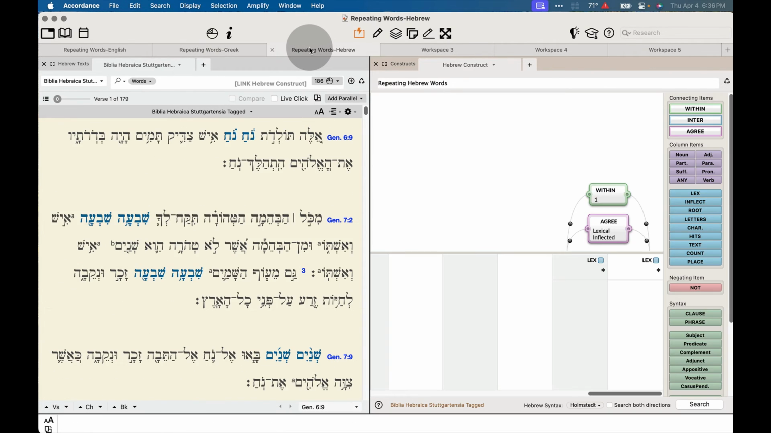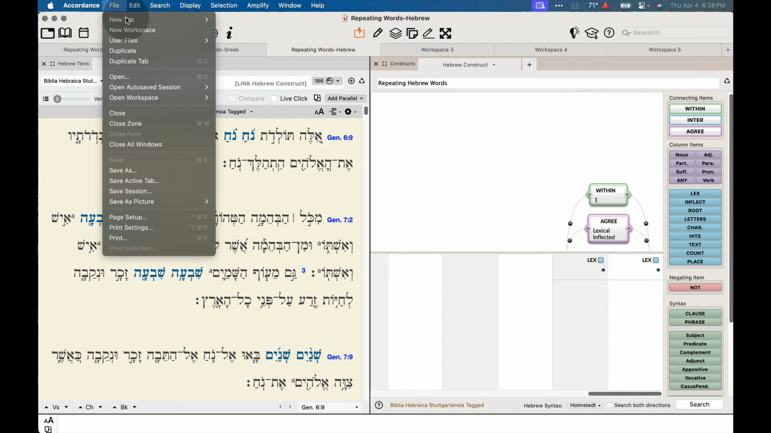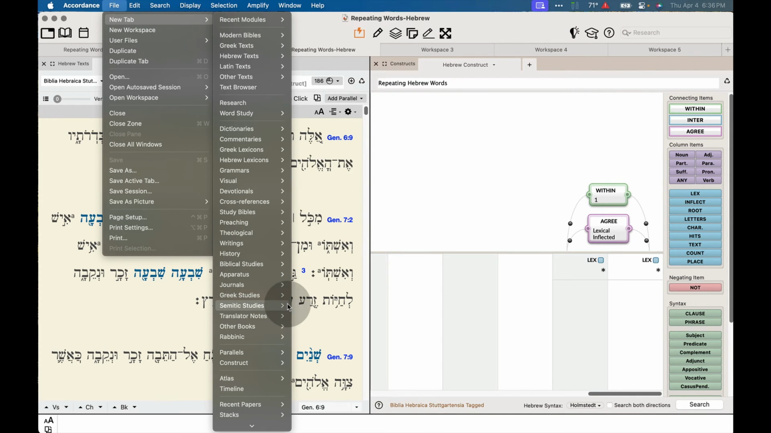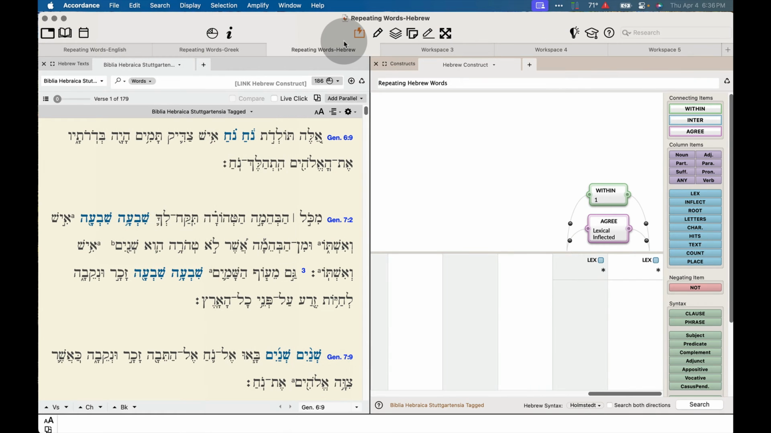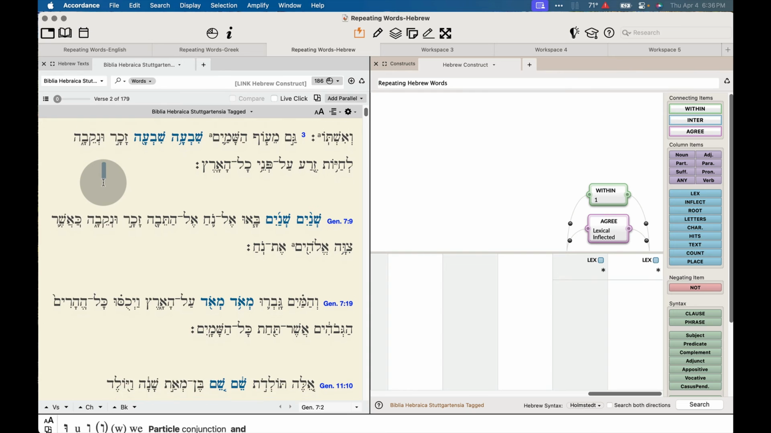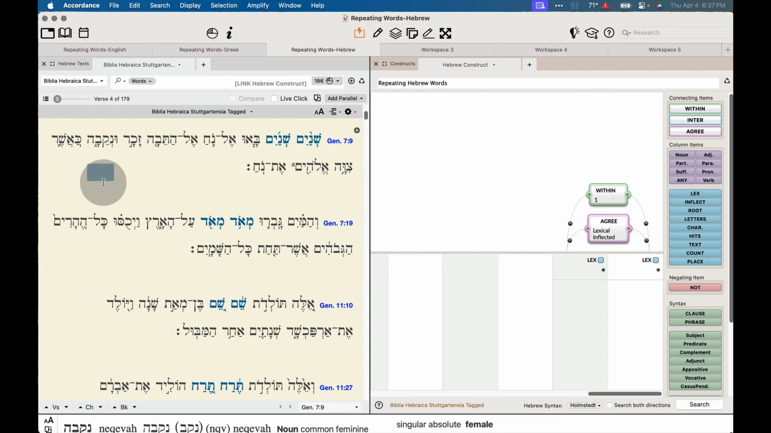And you can also do this for Hebrew as well. So if you go to File, New tab, and then you go to your construct Hebrew, you can link a construct to the Hebrew. You can drag over two lexical forms of the word, and again, you can put an asterisk in. You'll drag over agreement, and you want them to agree in the lexical and inflected forms of the word. You want them within one word, and then you're going to get all of the repeated words in Hebrew as well and be able to run the search.